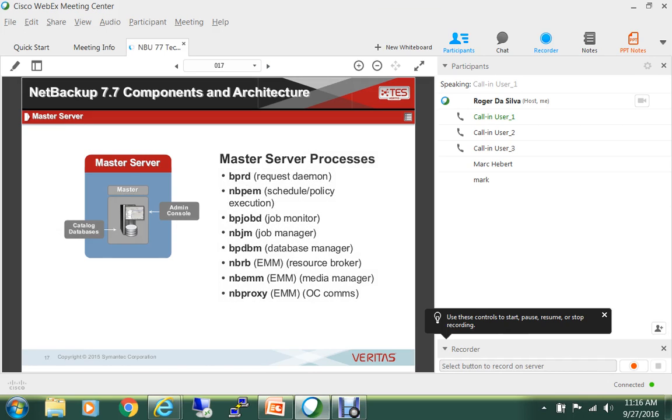Now, I want to point out some of the important processes and daemons which run on the master server. For example, BPRD. Now, this is the process which is responsible for carrying out the automatic backups, and in case there is a request from the client, this is all controlled by BPRD. Now, this process should be running on the master server at all times to carry out any backup and restore process.